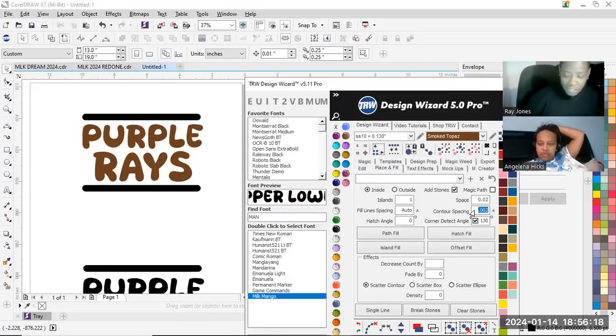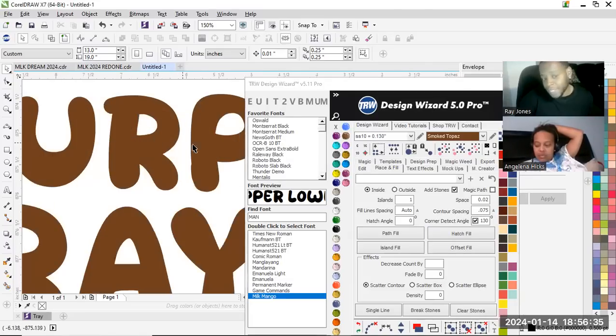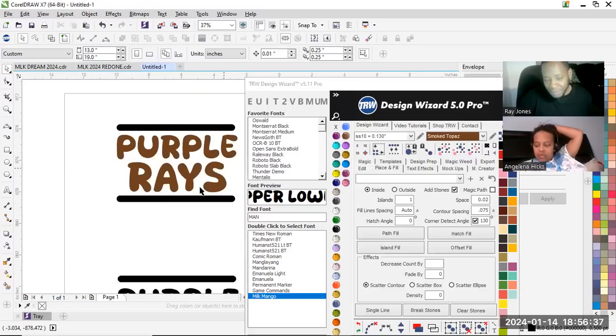Now our contour spacing, this is what you always want to be on, 0.075. The contour spacing is always supposed to be on 0.075 for the rhinestones to sit directly inside of the object.